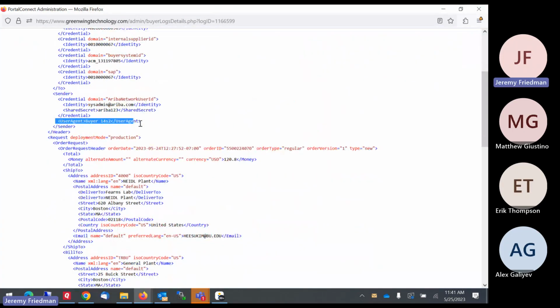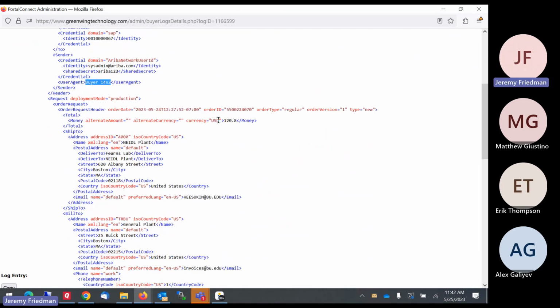Again, user agent. So this one tells you what Ariba version they're on, 14.2. We again don't really care about that. So again, that's the header. We're now onto the actual request. Still an order request header.